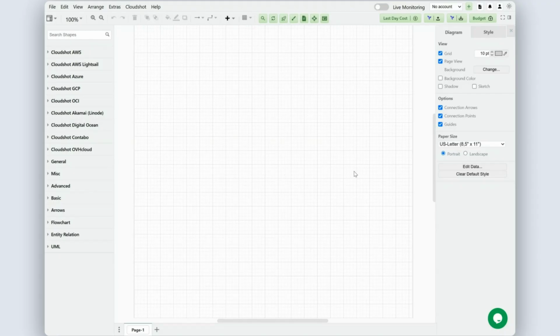Welcome to Cloudshot. In this quick tutorial, we'll show you how to connect your Azure account to Cloudshot for seamless cloud management. Let's get started.